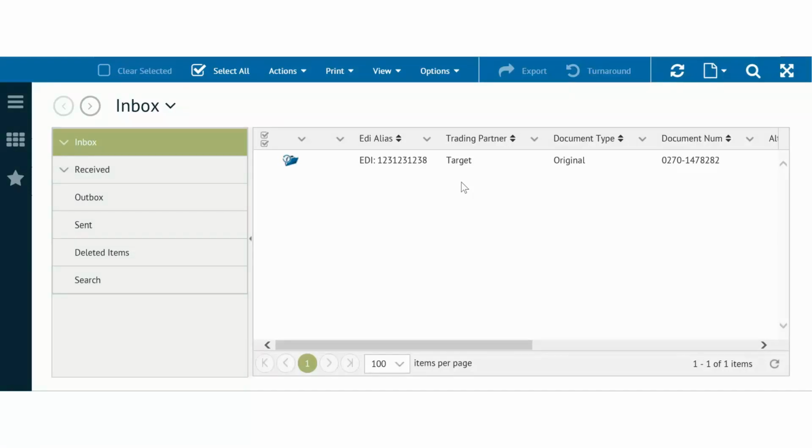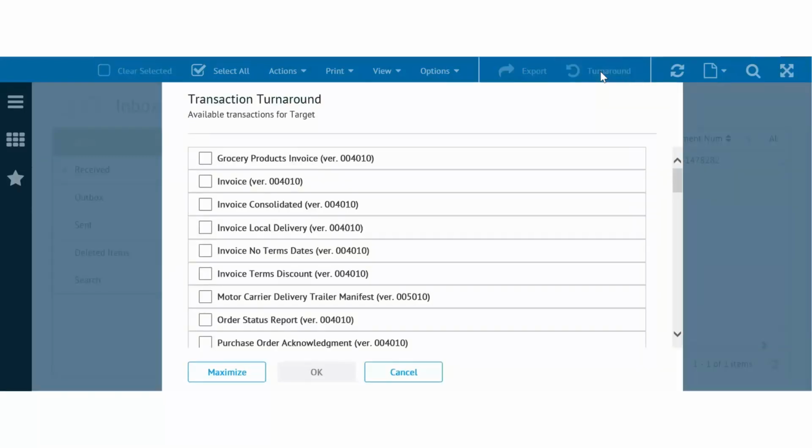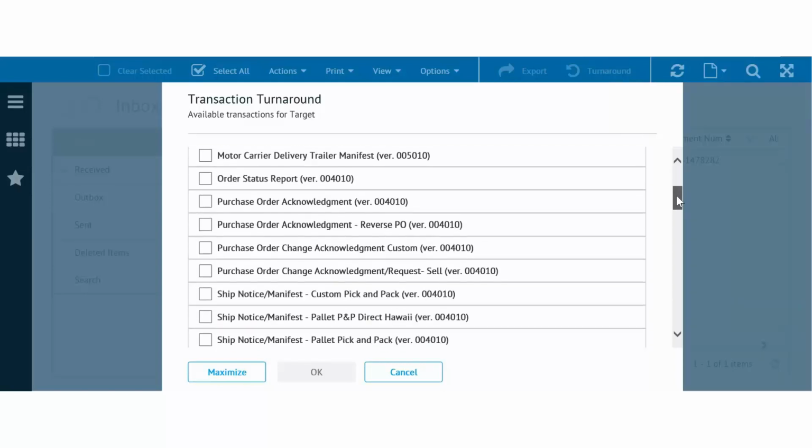To begin, select the purchase order that you will be using to create the ASN. The purchase order can be in either your inbox or your received folder. Next, click the turnaround option in Transaction Manager. A list of transaction options will appear. Scroll to the options that begin with Ship Notice Manifest.